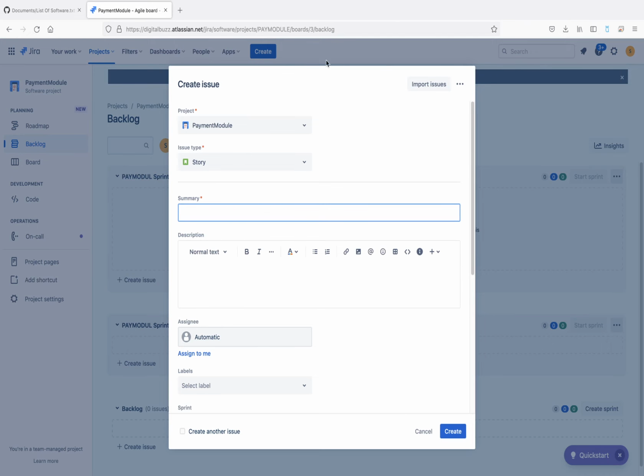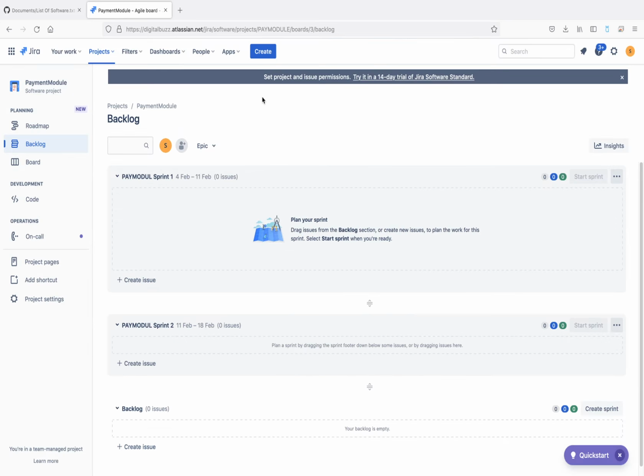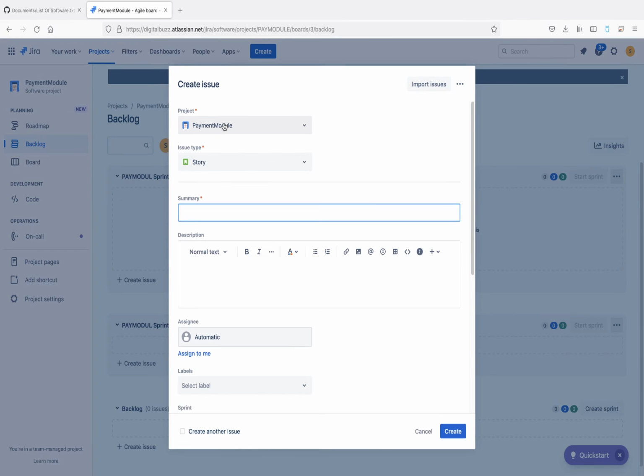Here you will get the create option. Click on this create option, and the project will be selected automatically. Then the type: what kind of task are you going to create? It's a task, a bug, or an epic. I am going to create one story here. Generally we create a story, and inside each story there will be multiple tasks, and each task will be assigned to a different developer. So I am going to create the first task.